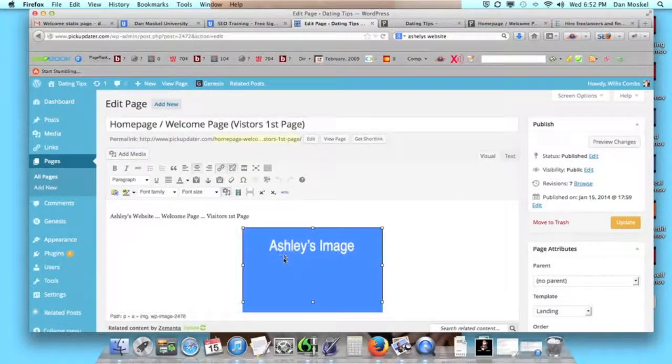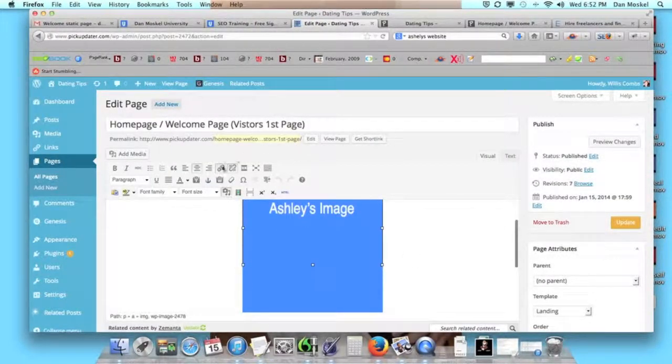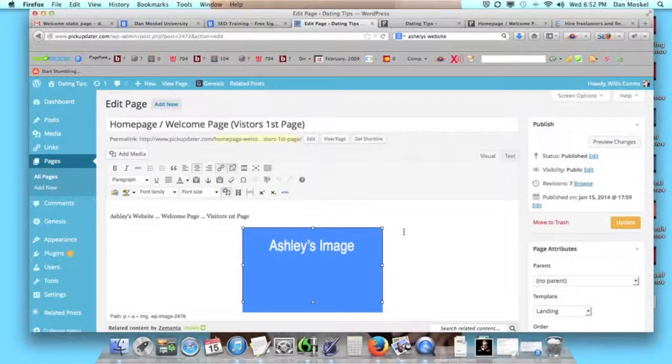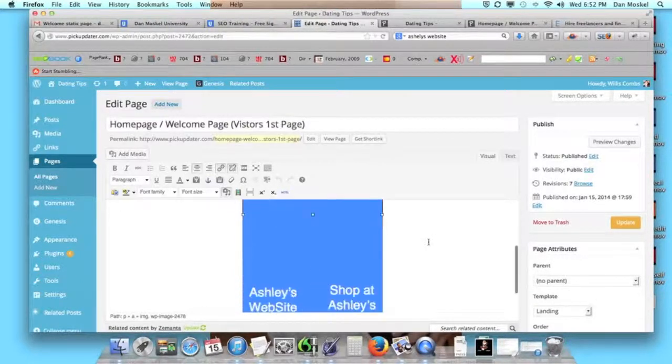And to actually hyperlink it, you can do it from there, or you can click on this little paperclip looking button, and then you'll hyperlink the actual image or the specific word like shop or store in this case.